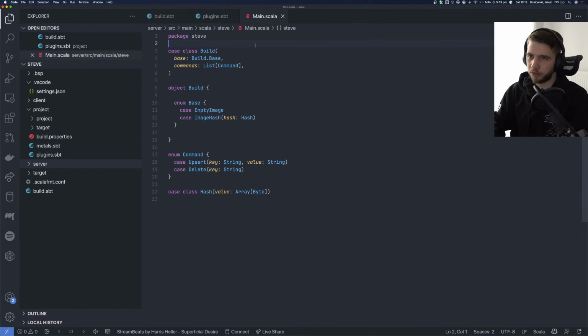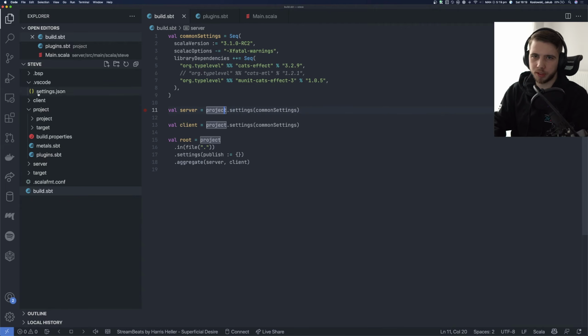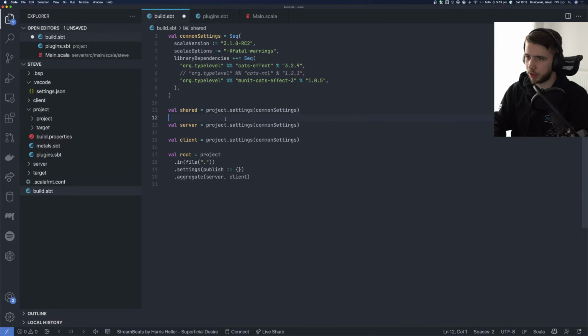So we have the command and everything. I think I can actually introduce the model or the shared subproject. So I'm going to do that. This is going to be shared project settings, something like this, and will depend on it here.